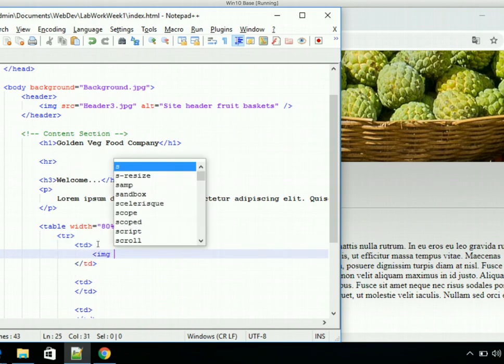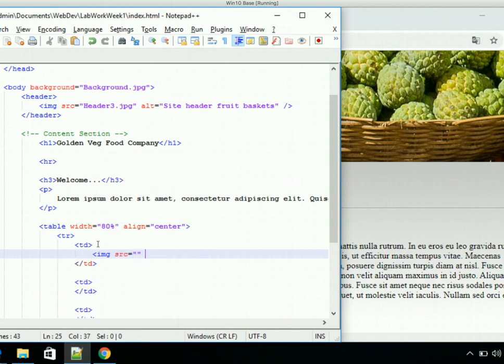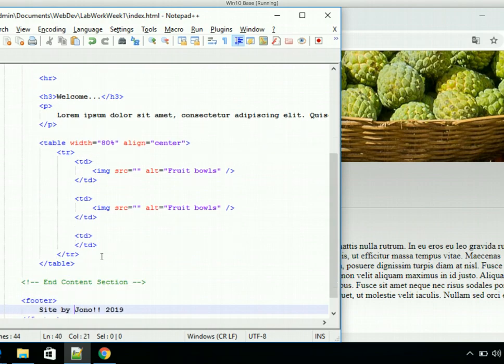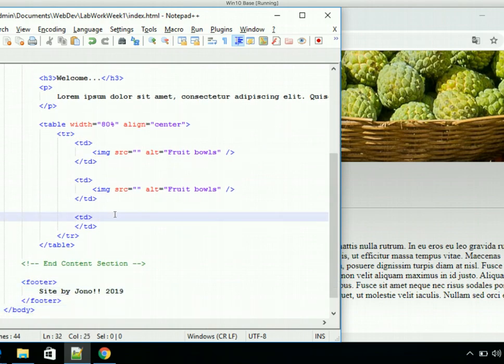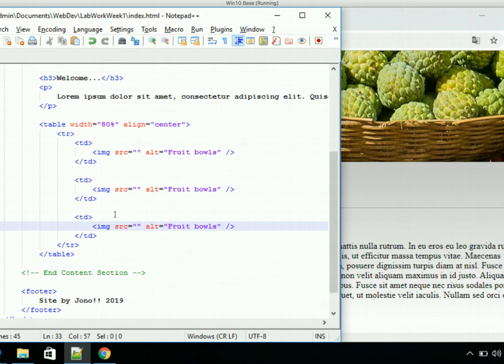Image src equals, I'll leave that as 2 double quotes, alt is equal to, and this is a description of the image, so just say fruit bowls. Close the image. Perfect. Now if we're lazy, I'm going to take a loan of the image. So I'm going to copy that. Now if you just type them out again, typing's probably better practice. I'm just going to speed the video up a bit. There's my second image inside the TD, and then for the third one, inside the TD, I'll paste it.